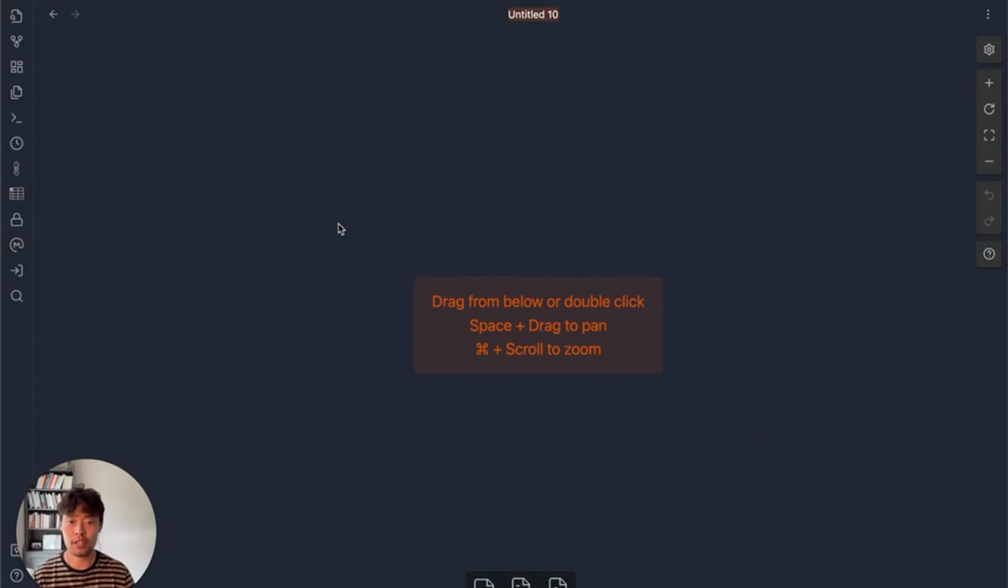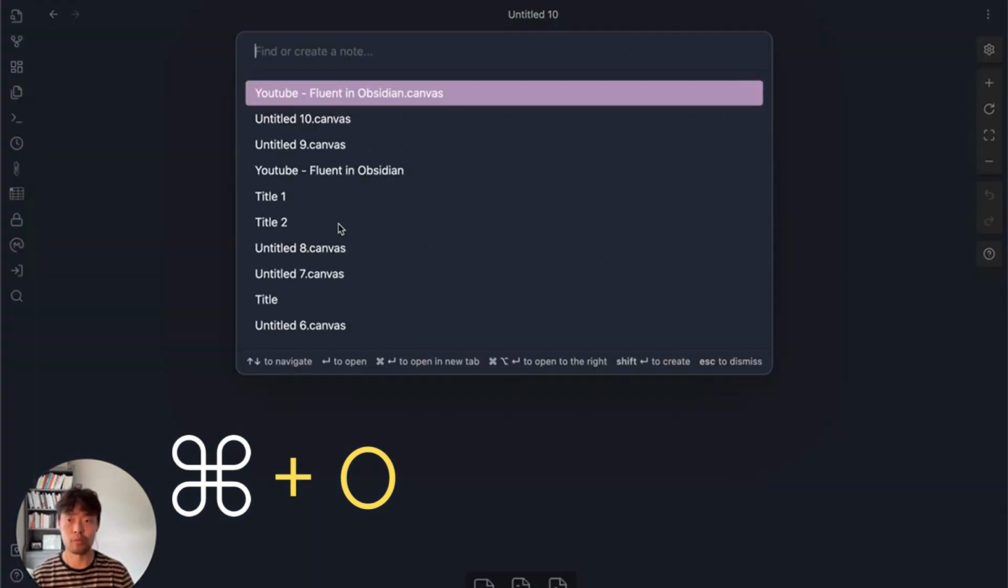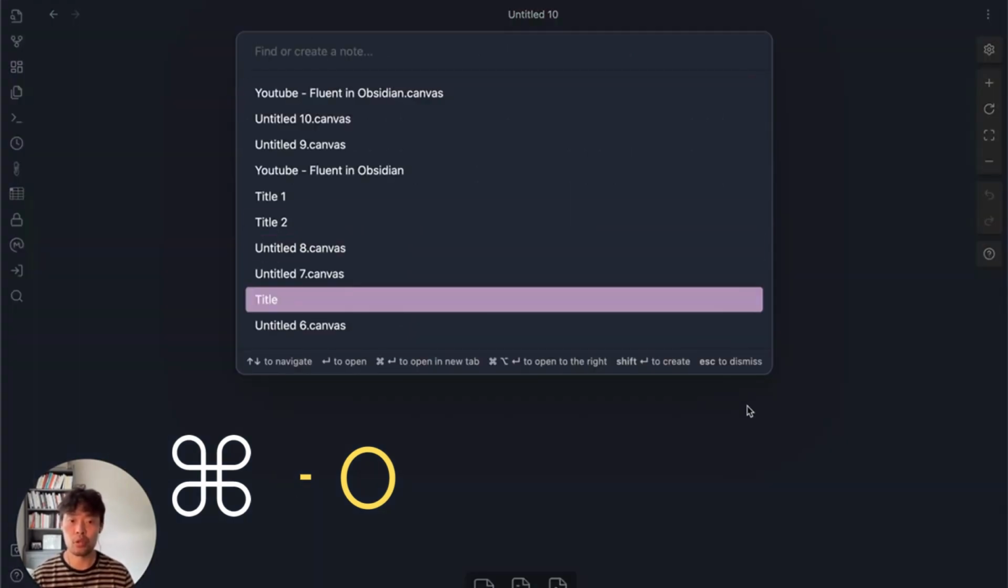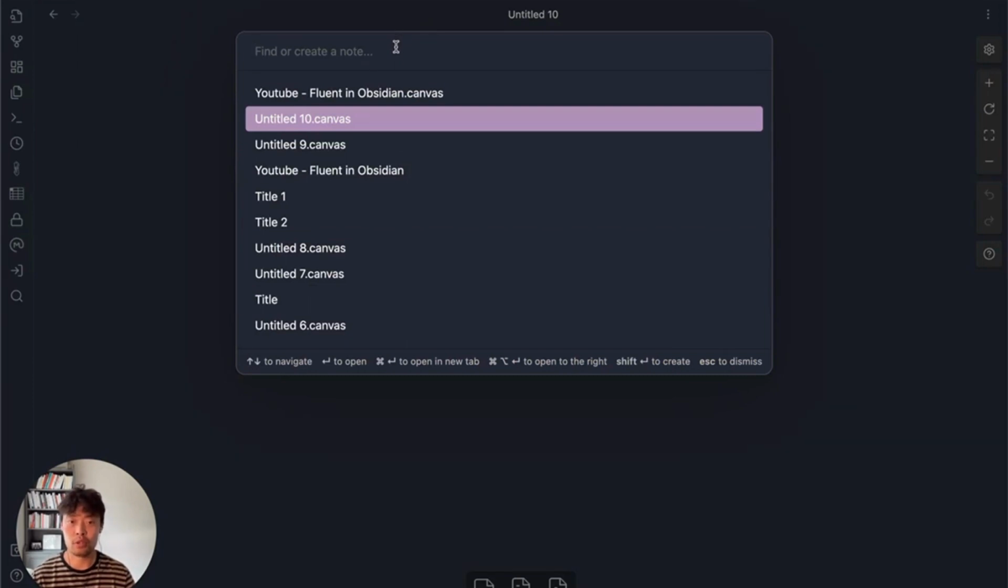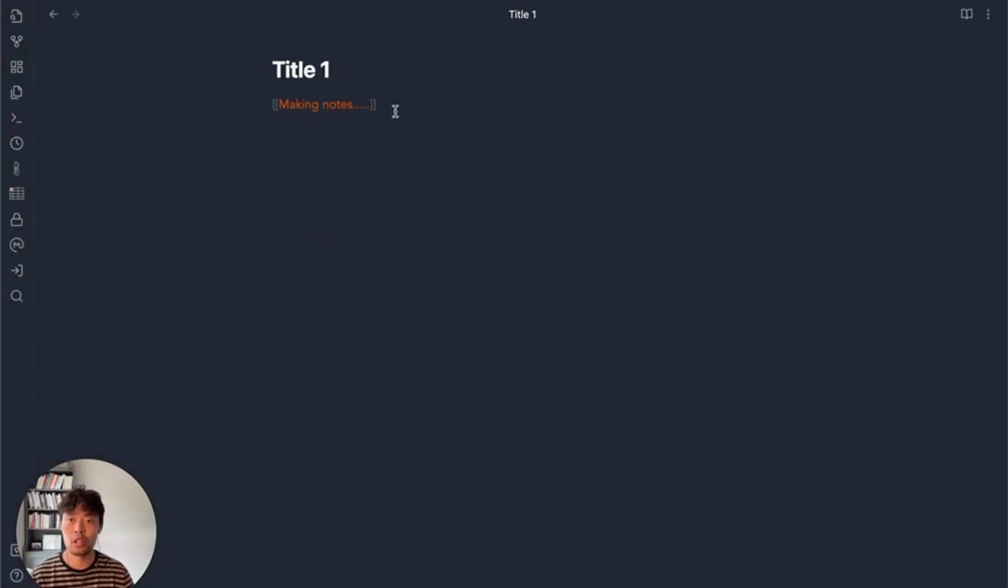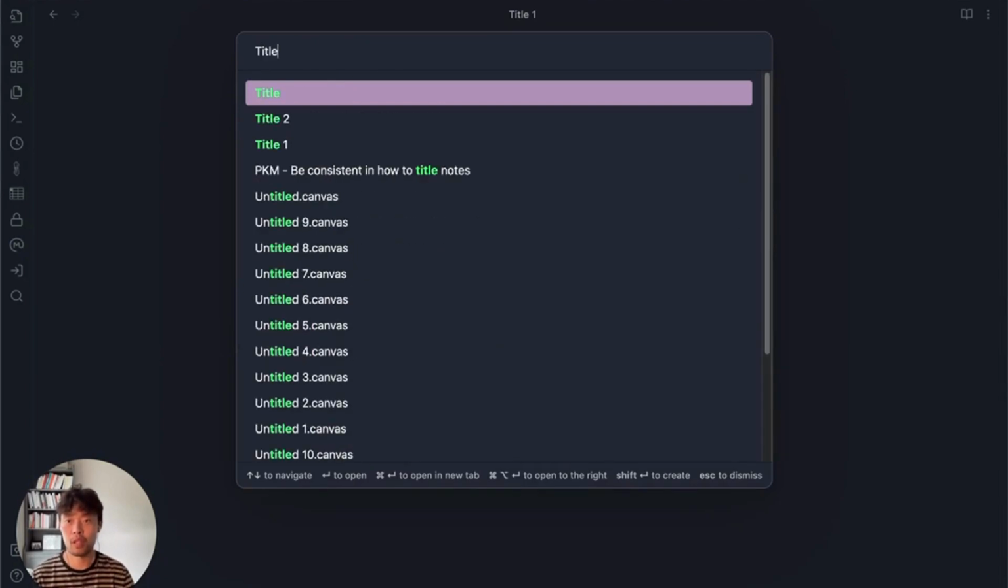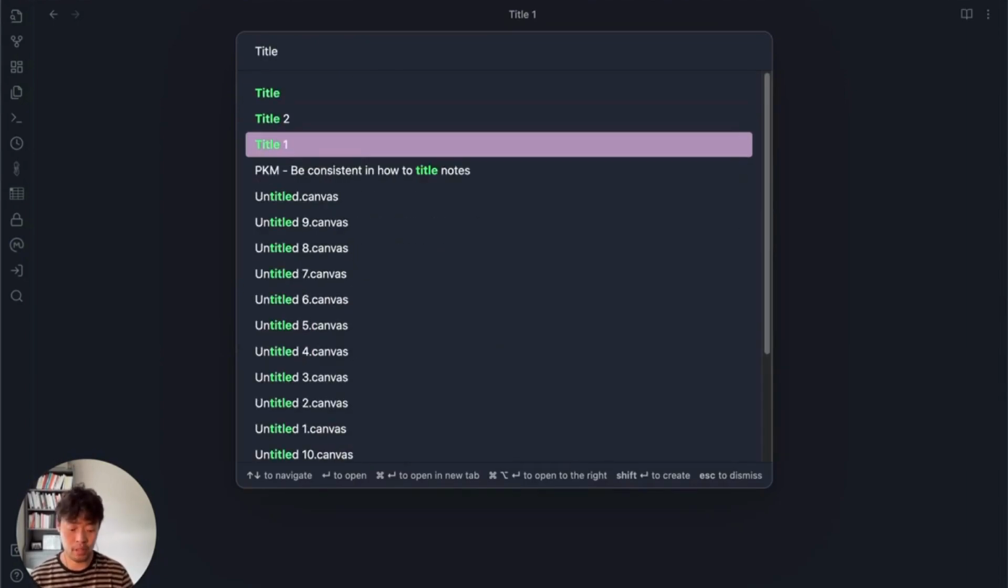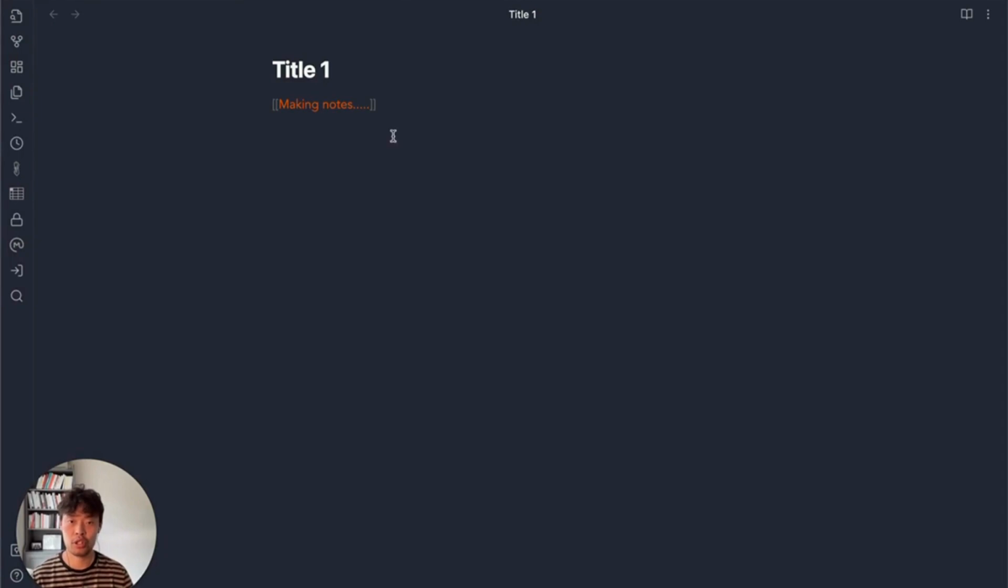The next one is search notes quickly. To search any notes, type Command O. Obsidian searches notes based on what you give and shows the result. When you enter a title and just type enter, it will open it up in the current tab. If you want to open it up in another tab, type Command Enter here.